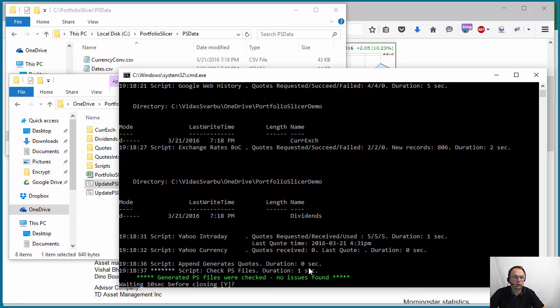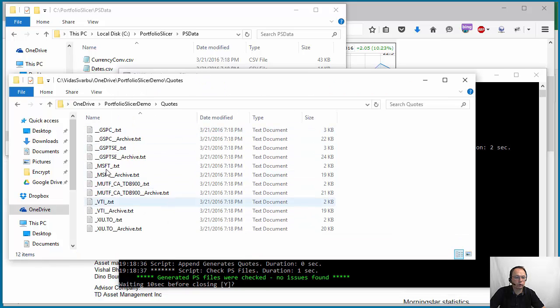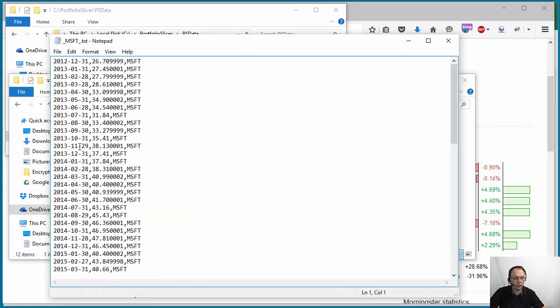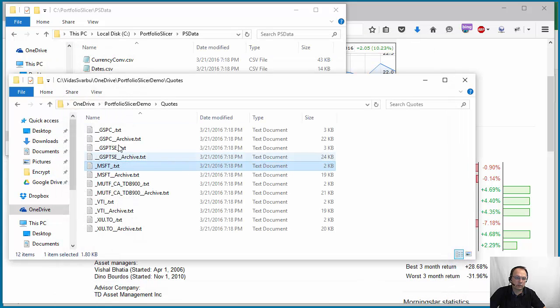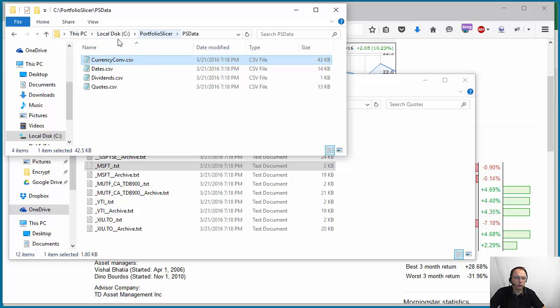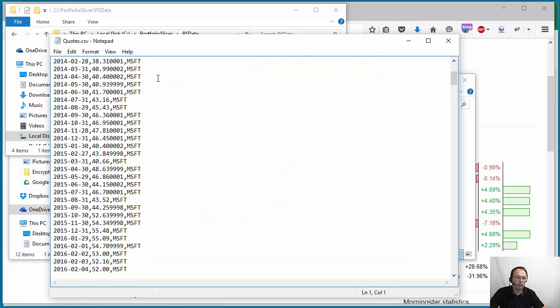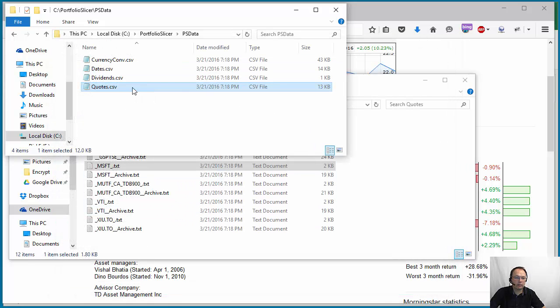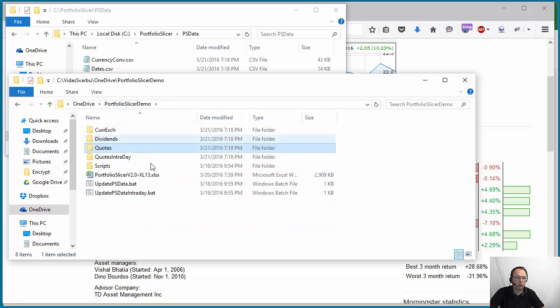That means we extracted all necessary dates. This is a kind of permanent repository of the quotes we got, like VTI, and they are split between archive quotes and the quotes that we need. There is an article somewhere that explains what archive quotes versus real quotes are. And the final folder where all the information that is required for us is in C portfolio slicer PS data. If you see here, we have all the quotes we need for each symbol already created. It's that simple. You're getting all the quotes now.